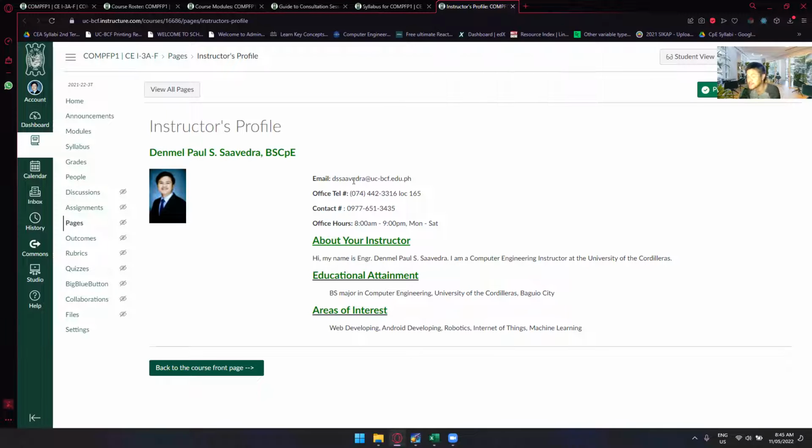Okay, so just in case that you need to message me outside of Canvas, you can message me on my Outlook. So this is my Outlook email, bsaved@uc-bcapp.edu.ph. This is, I think, the telephone number or the landline number of the SEA office. And then here is my contact number. Just message me if it's really important.